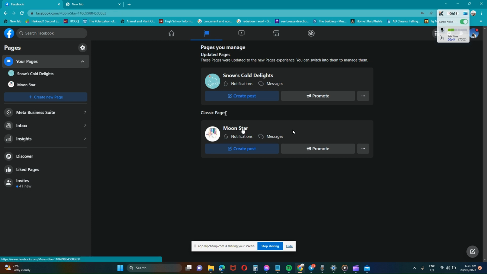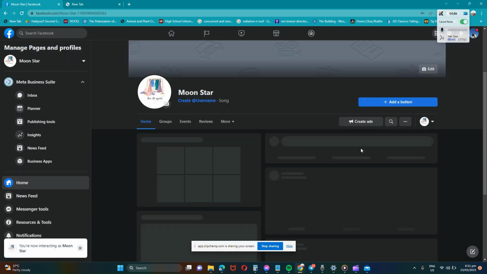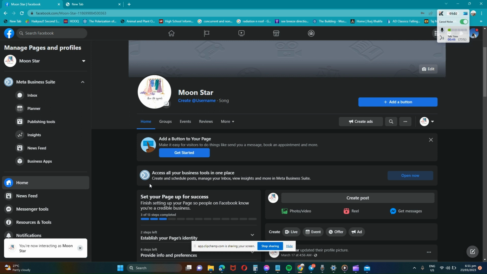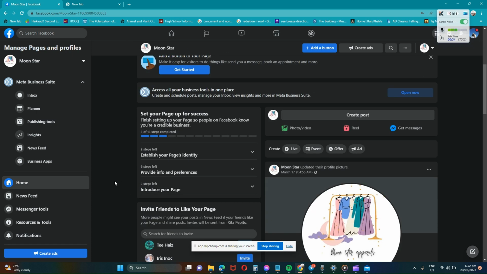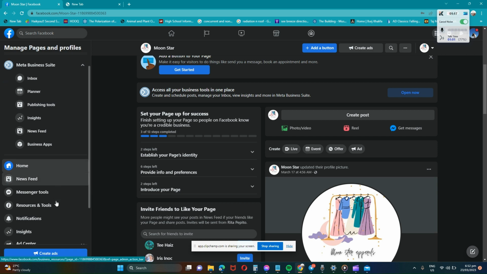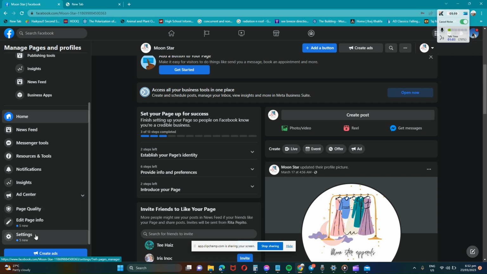When I click on the page, it routes me to managing my page and profiles. So in order for us to link your Instagram account, you just need to go to the left side panel of the website and scroll down. You need to go to settings.